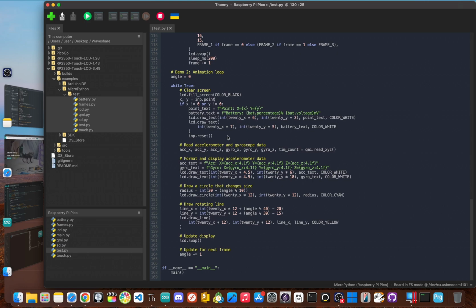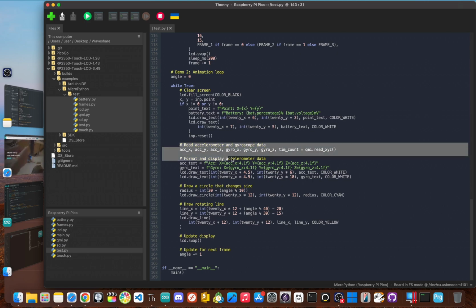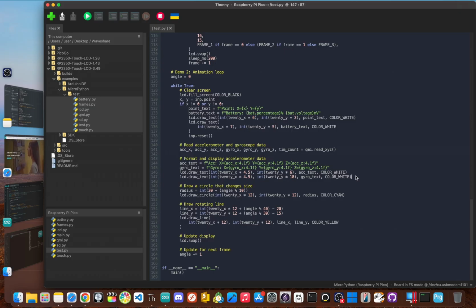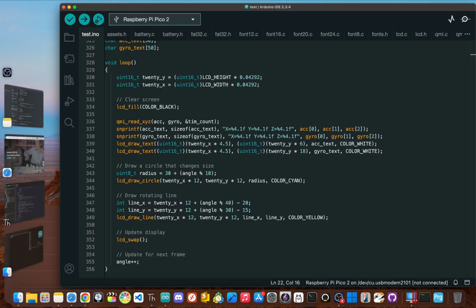Now, in both versions, we are also reading the accelerometer and gyroscope data and then printing it to the screen. And then after that, we have a simple animation of a circle and a rotating line. And that's literally it. The Arduino IDE version does the exact same thing, but within the loop method.